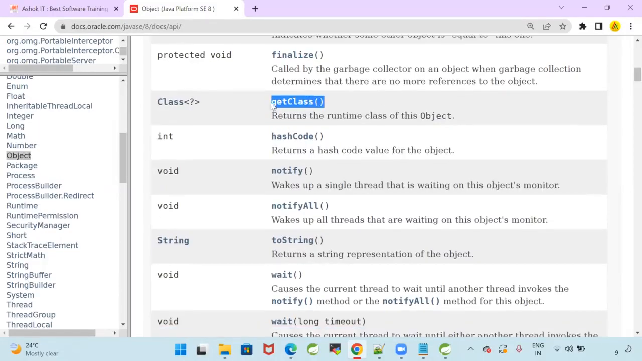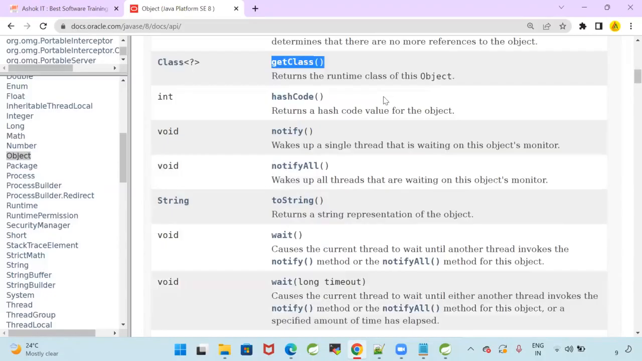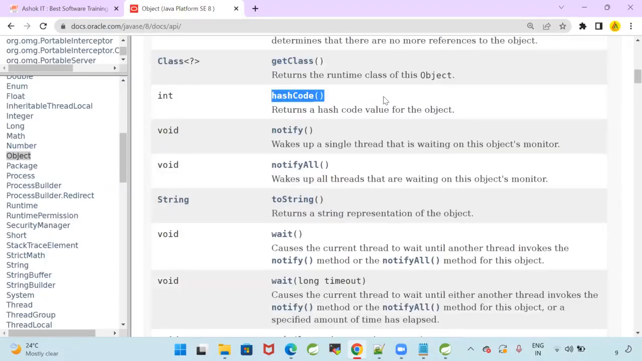What is this method? hashCode. What is the purpose of hashCode? The hashCode method returns a hash code value for the object. What is the hash code? A unique number which is assigned to every Java object. Whenever you create an object, the JVM will assign one unique hash code to every object.